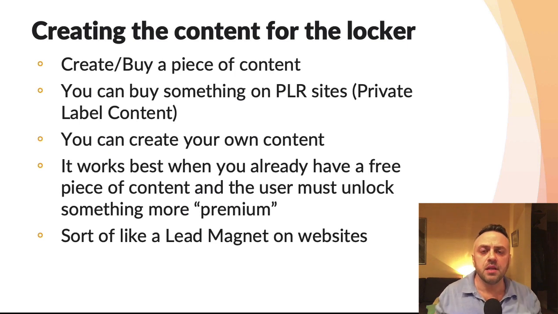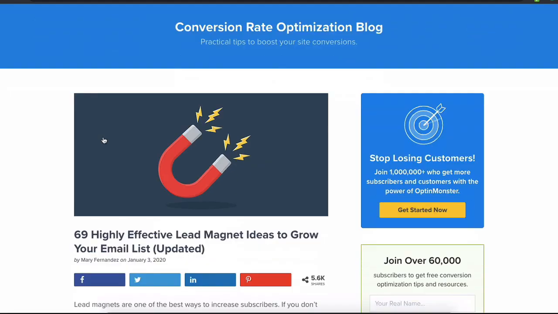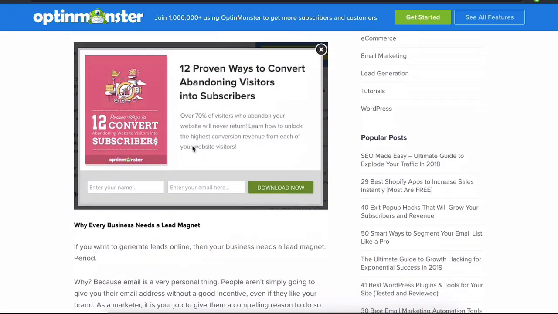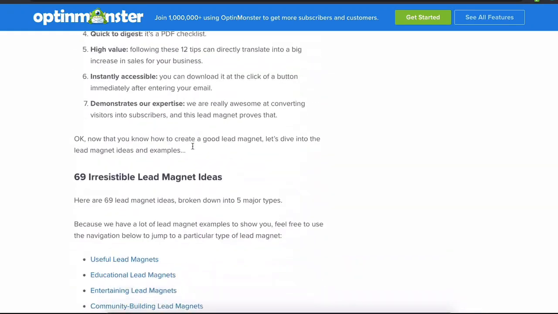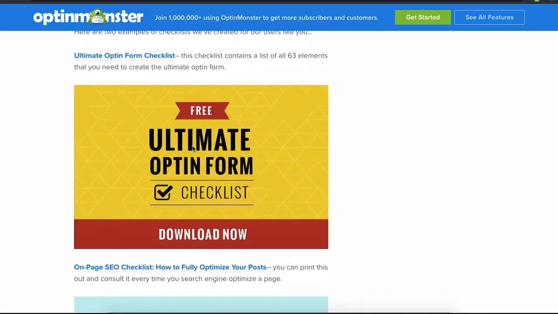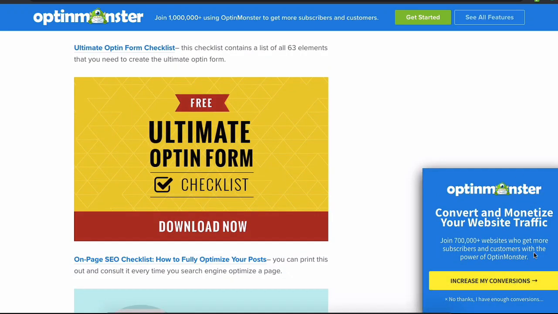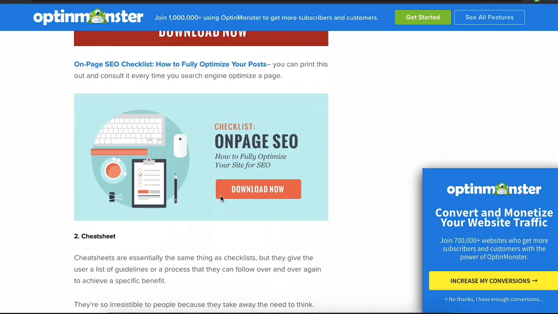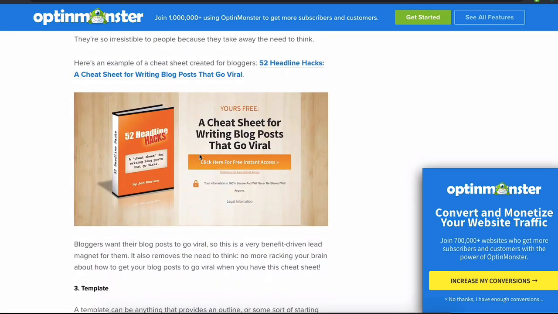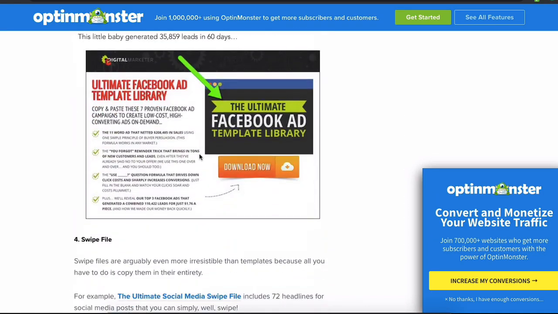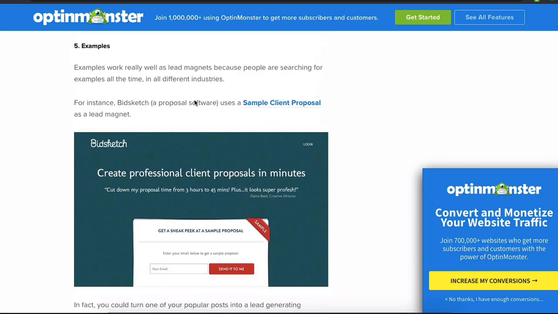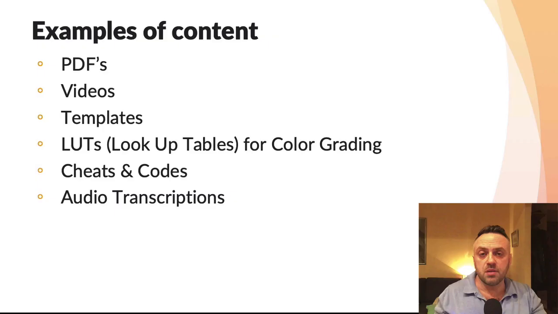I'm sure you've seen sites like this where you're browsing a blog article or something similar, and somewhere inside the blog article, you are prompted for your email. Hey, enter your email and you're going to get this PDF guide or something like that. That's the way to think about content locking: you want to give them an additional piece of content. Let me give you some examples of the content that you can utilize, whether you're creating this content or buying it from a third party like a PLR site.